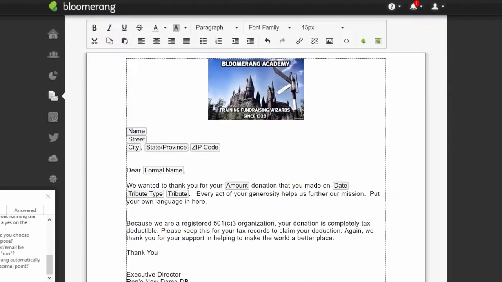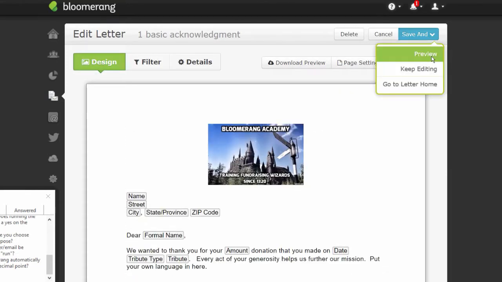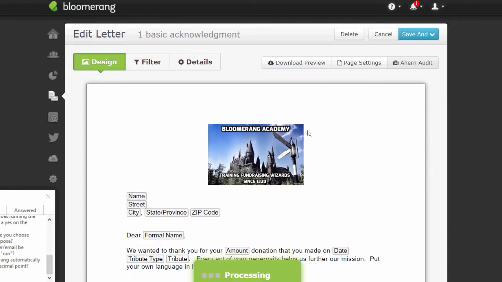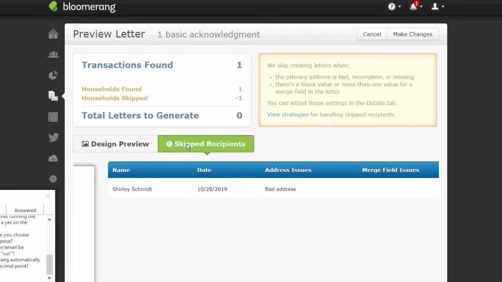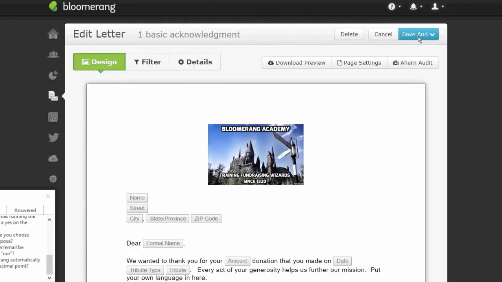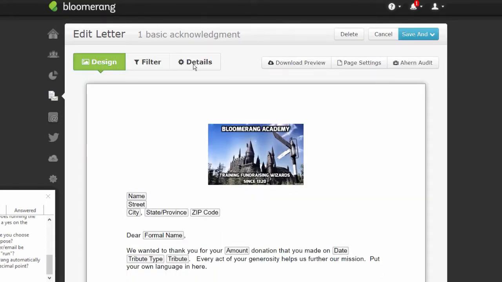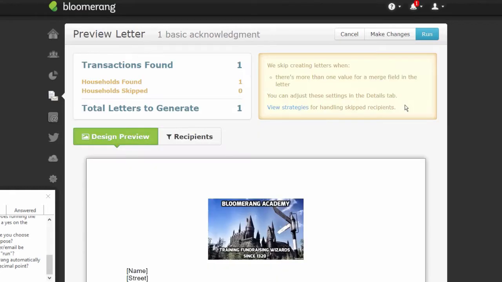And now this is in the body of the letter. That looks kind of cool, right? And if we save and preview, why did we skip this household? We skipped this household because I have a bad address. So I've got to go back to make changes, go back to my details tab and say I'm okay with bad addresses. Save and preview. So now this generates this letter.